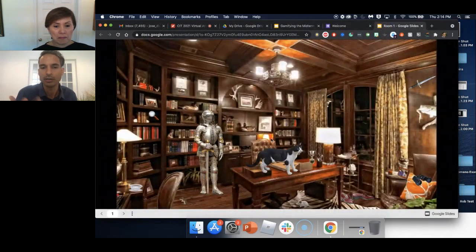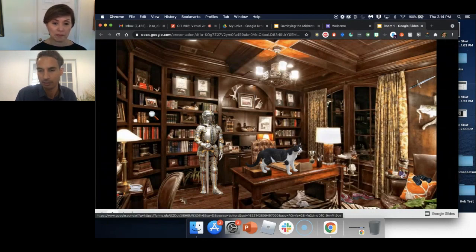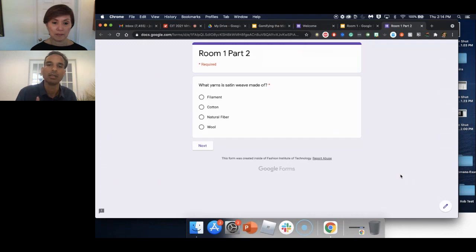But as they're looking for clues, you've got to remember, you're also looking for the swatch, right? And so we made it something like a game like Find Waldo. And if you look closely, the swatch is over here, right? The satin silk swatch. So if I click on it, now it will take me to the next question.